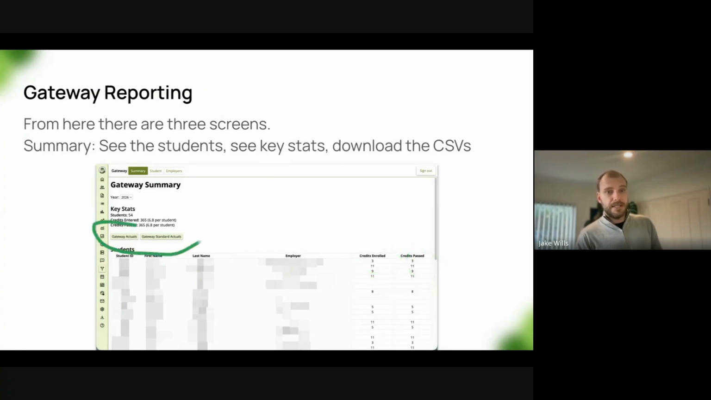And there's also the buttons here to download the gateway actuals and the standard actuals that you need to upload to TEC at the end of the year. And it also records the number of credits entered and passed per student. So just those key stats, because obviously that's something that when you're running the gateway program, you want to make sure you're keeping an eye on.